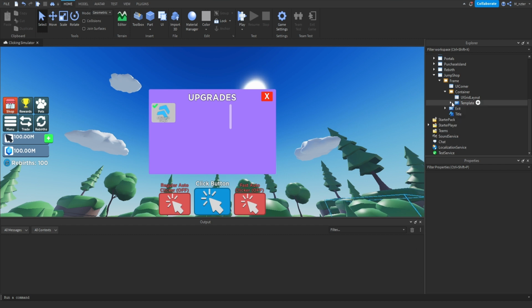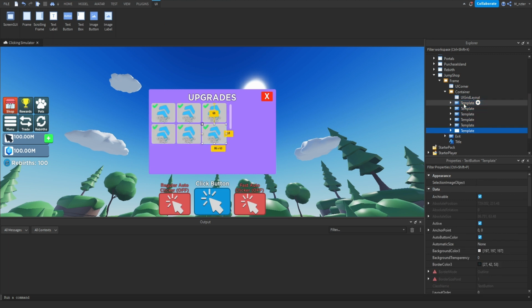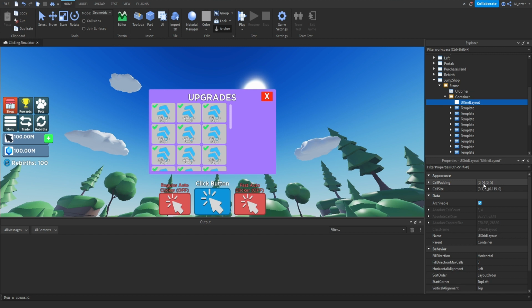Now we're pretty much done with the template bun. What we're then going to do is play around a little bit with the UI grid layout. So let's duplicate the template bun a couple of times. Now we have about 12. Going back to the UI grid layout, we want to adjust the cell padding to make it scale. For the X scale, we're going to set that to 0.01, and for the Y scale, we're also going to set that to 0.01, just like that.